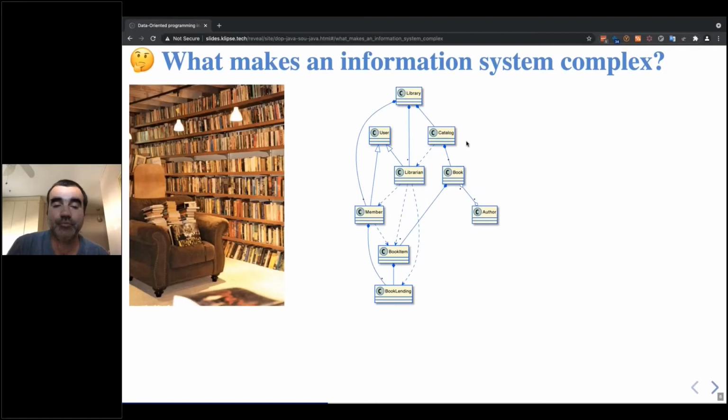If you try to implement this system with traditional object-oriented programming in Java, you will find yourself very quickly in a maze of classes and in a complex class hierarchy. You will probably have a library class and a librarian class and a catalog class and a book class and a member class. And that's fine. It's quite appropriate to have a class to represent each entity of the system.